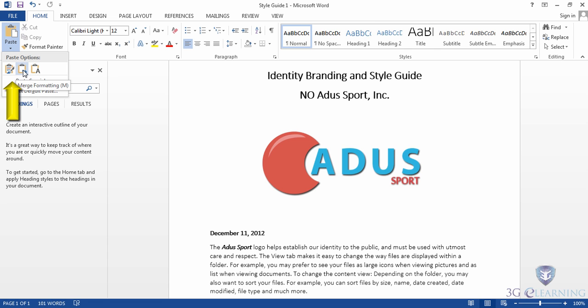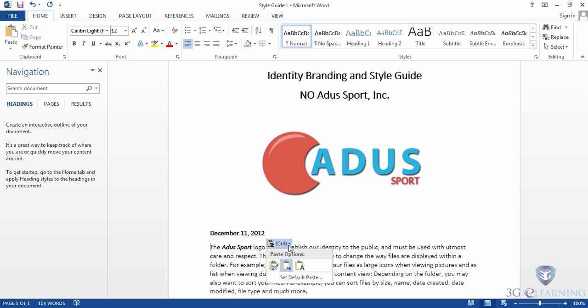We could also use M on the keyboard to select this. Well, let's just give it a click, and it's pasted in that spot. Now anytime you paste something, you're going to see this little icon appear. If you don't like the results, you can click it and choose one of these other options. But I think we made the right choice. So we'll keep it with merge formatting. So that's cutting and pasting.